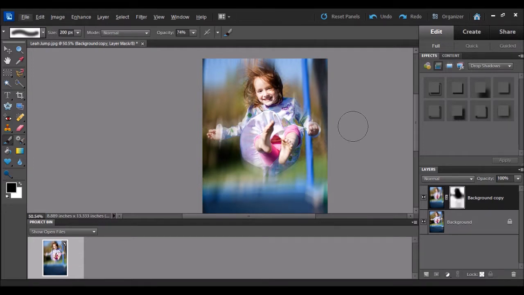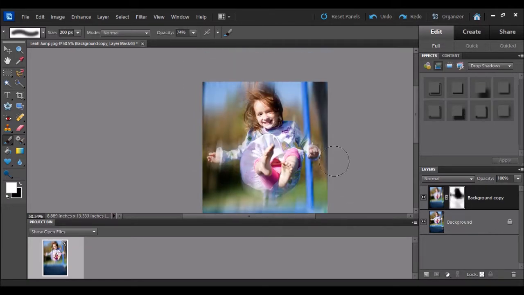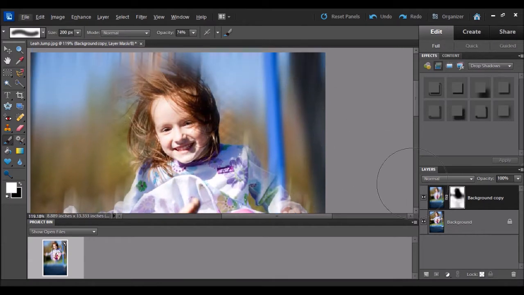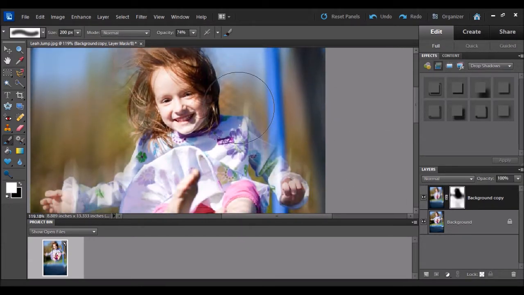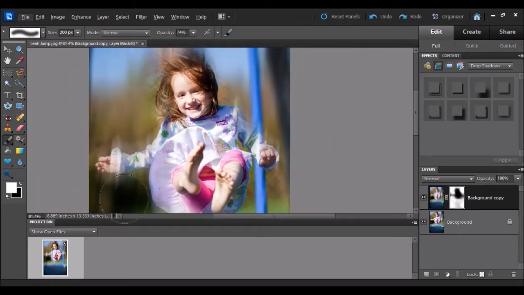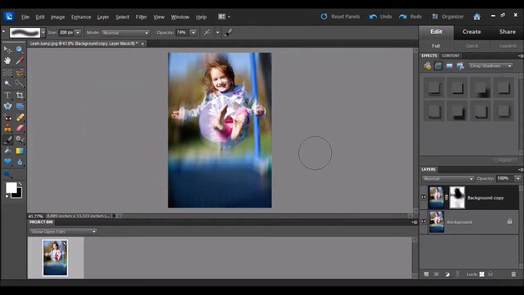So I'm pretty happy with those results. Maybe I'll make the corners a little more. But if I unclick the visibility, there's my original, and here it is with some of this motion blur, and we get that pulling of the fabric and her hair and things, and it kind of adds a fun element, a kind of a wow factor to that image.